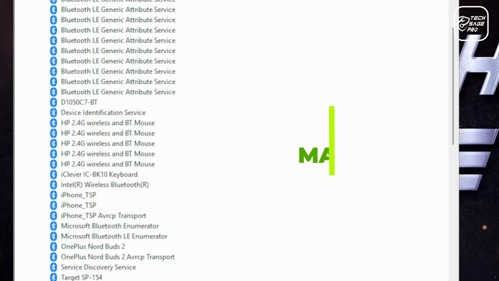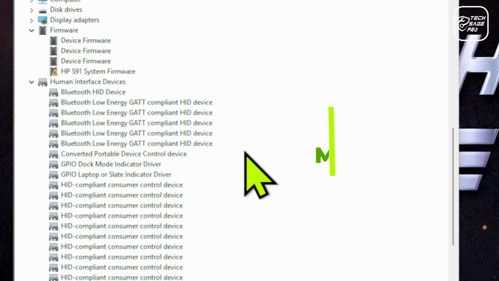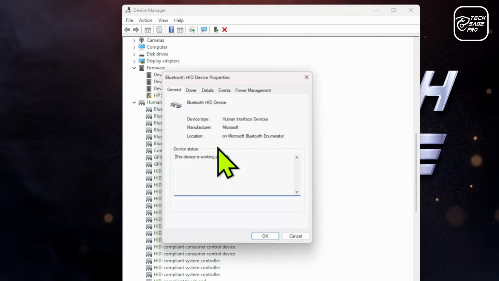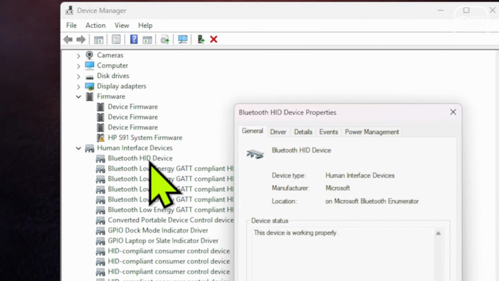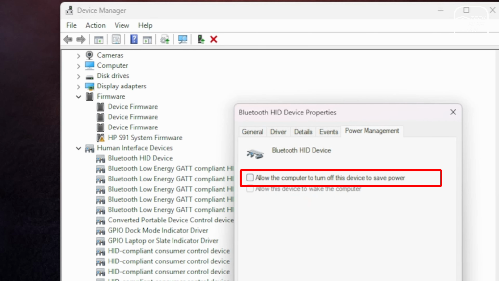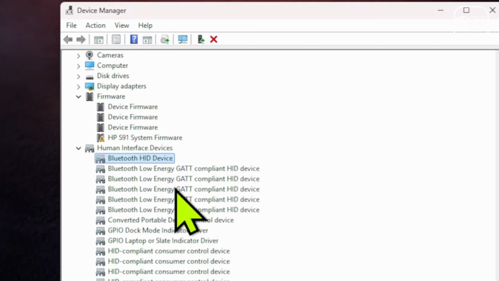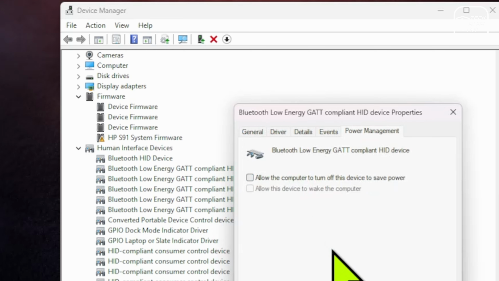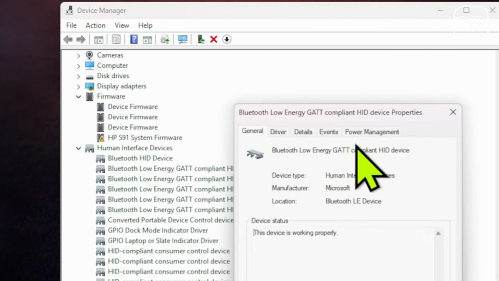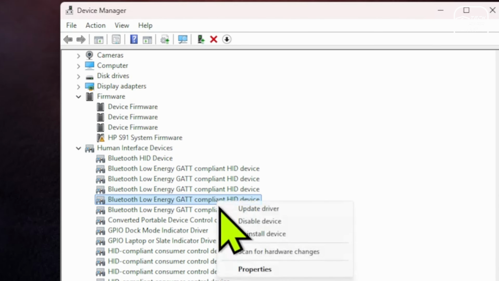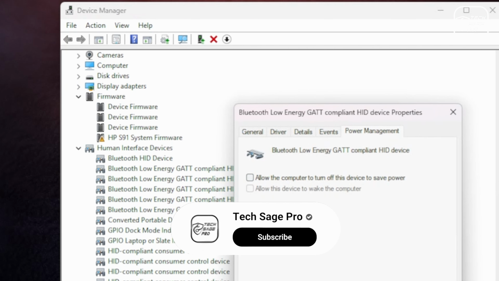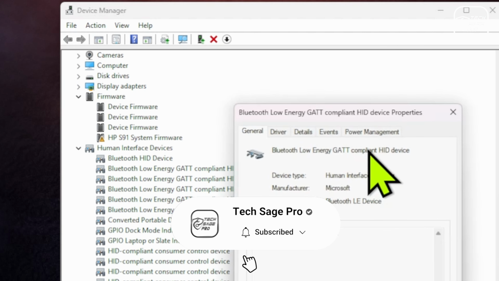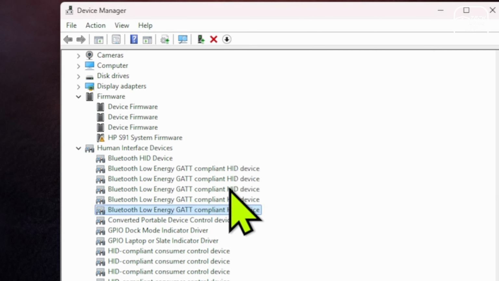This is the last option, not the least, but we can check out this option also. Basically what is happening is in case of very low power management, there are chances it may switch off the Bluetooth devices. We can go to power management in the device manager, and just switch off allow the computer to turn off this device to save power. Do the same thing for other devices which are listed below. You can see there are multiple devices in Bluetooth low energy GATT compliant HID device. There I'm switching them off one by one, and with this it will not disconnect the Bluetooth device in case of low power.